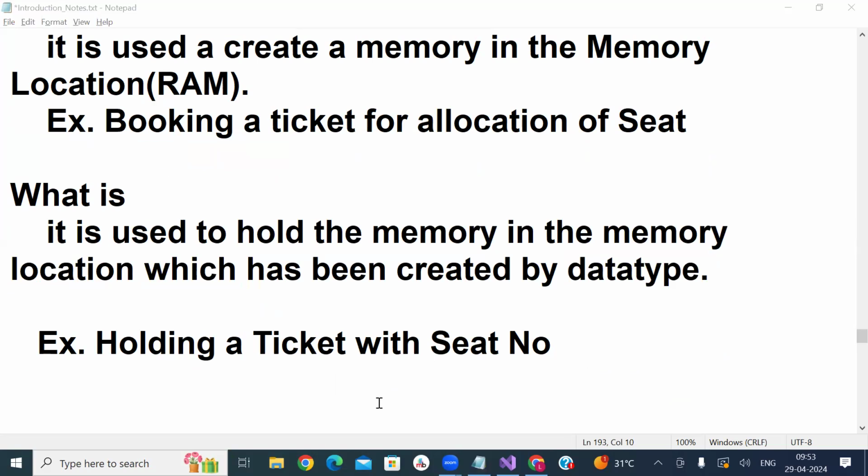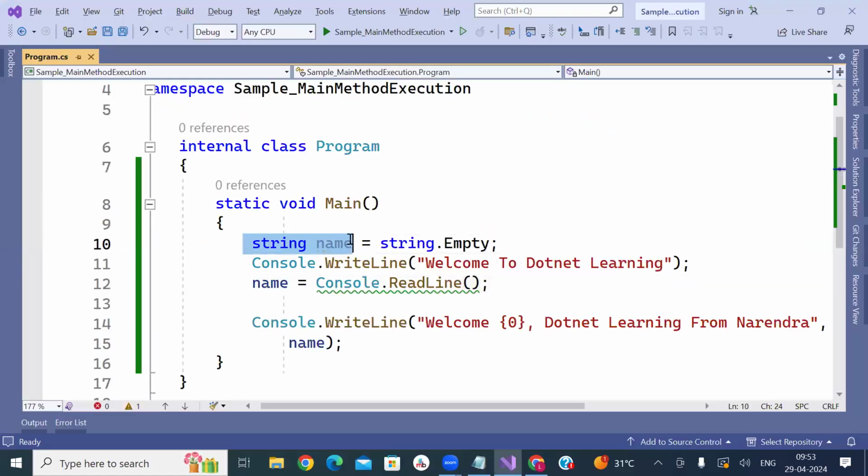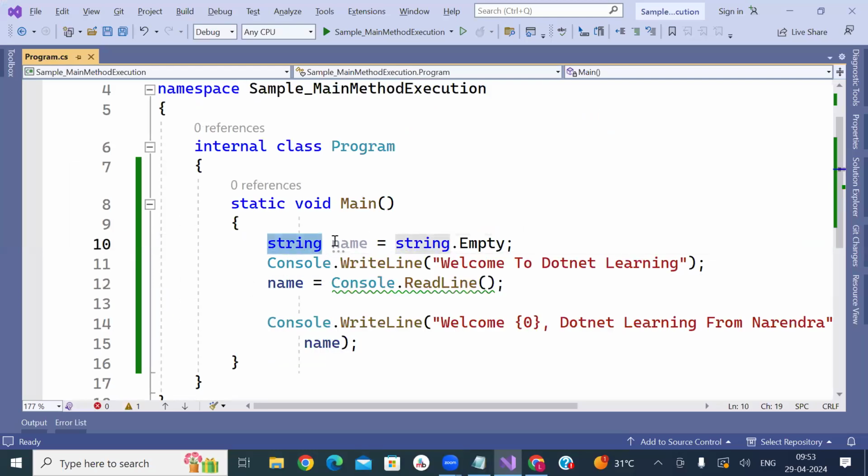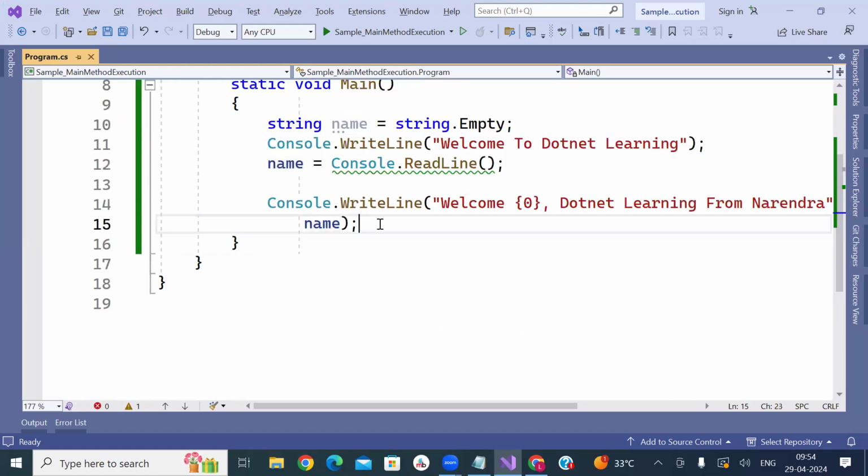So here, string name is a data type and variable. String is a data type, name is a variable. Got my point? So string will help you to create memory in the memory location. Name is the variable which is going to hold the value. So that is the reason we are using string and name.